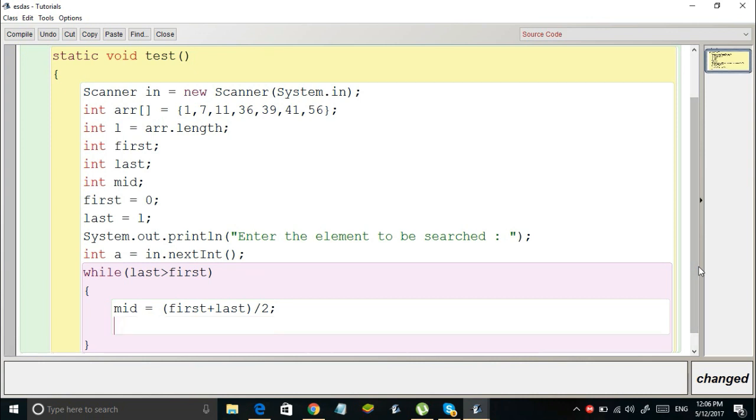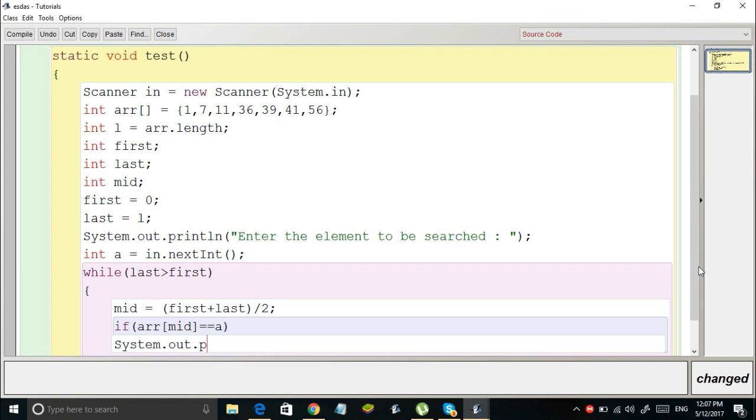Now I'm going to check whether the inputted value is equal to the element present at the mid index. So I'm going to write an if block here. I'm going to say if ARR of mid is equal to the inputted value, which is a, then we can print out simply and happily that the element is present in the array at mid index.